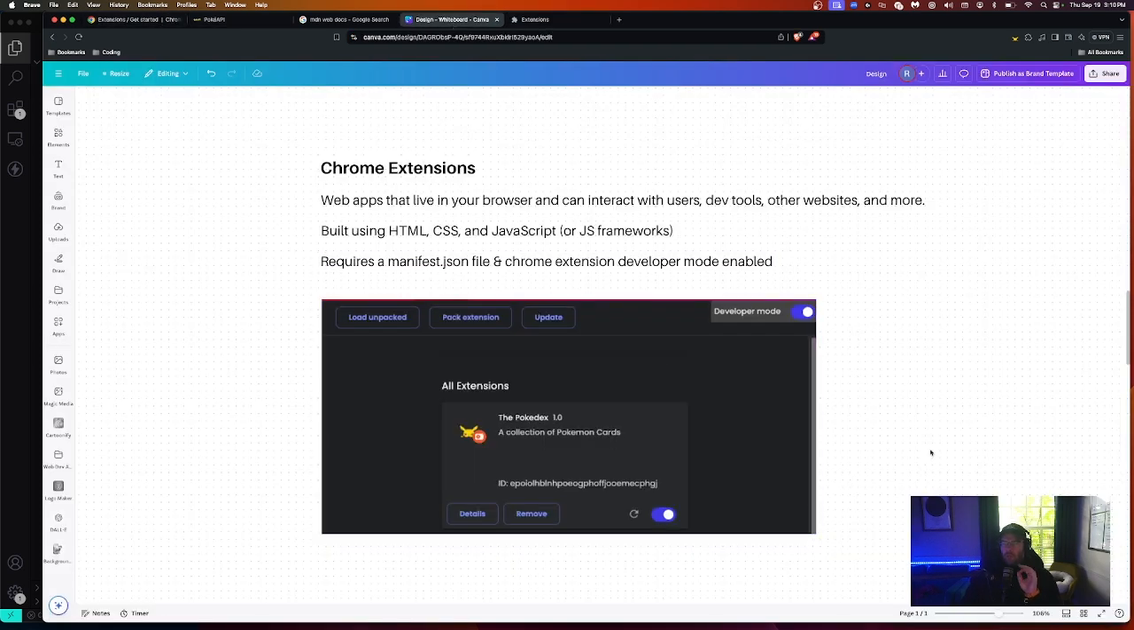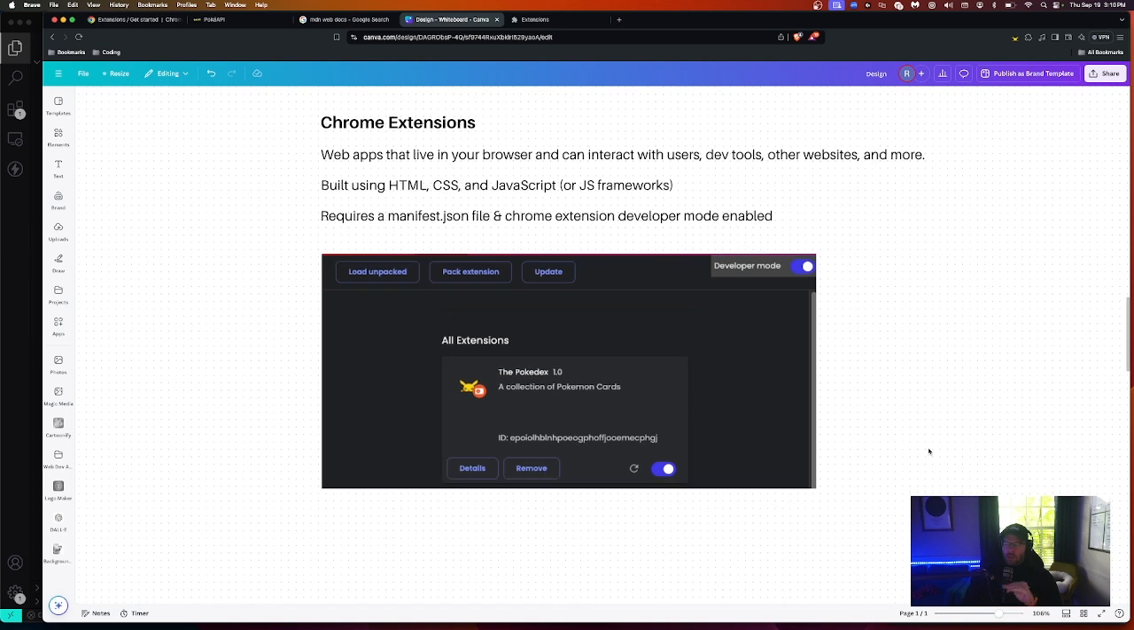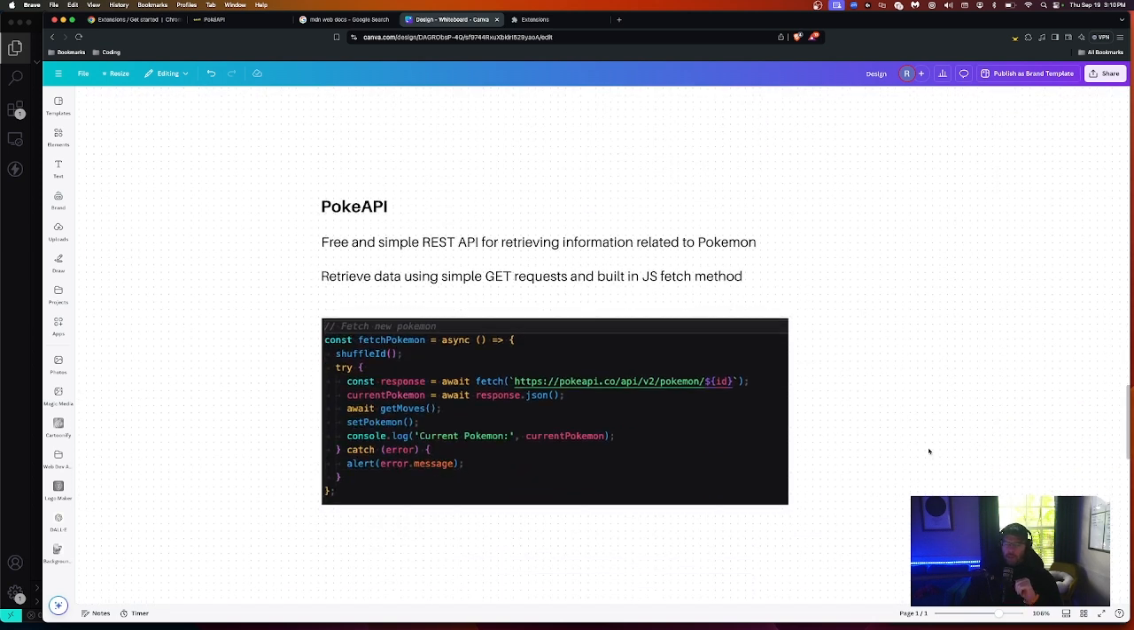All right, so just to give you an overview of what a Chrome extension is, we got some of that here. And the other things that we're going to be using are the Poke API. So this is a free and simple to use REST API for retrieving information related to Pokemon. This is, I believe, open source, and there's a lot of open source contributors. So if you are looking for a way to contribute to something, I'm pretty sure that they're constantly looking for people to help build this database that they have. But it's a pretty cool asset that you can use for testing and learning and building Pokemon apps, right?